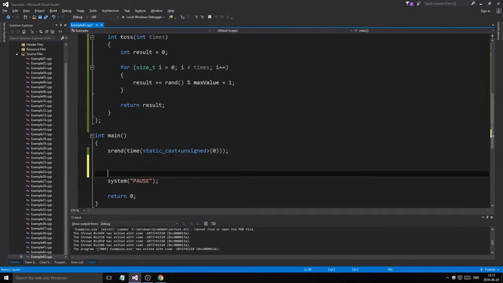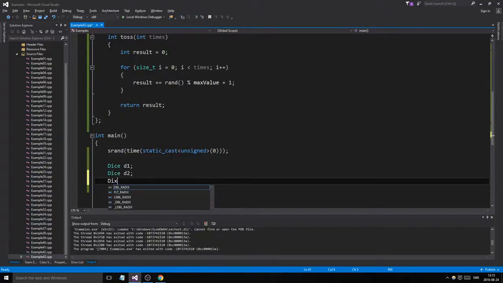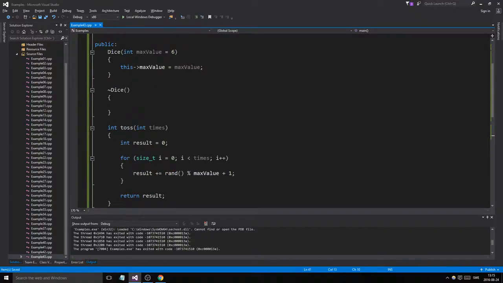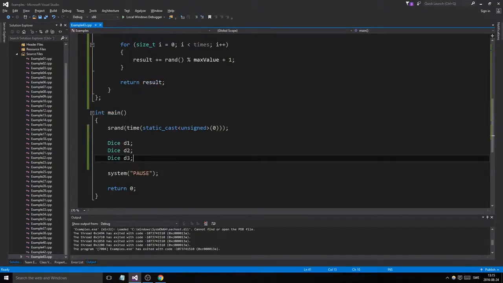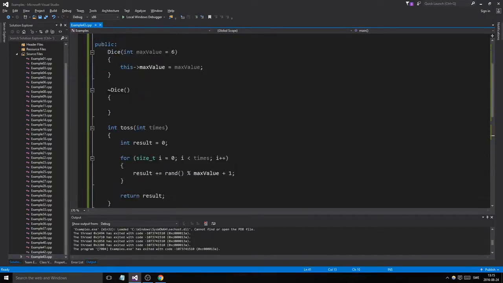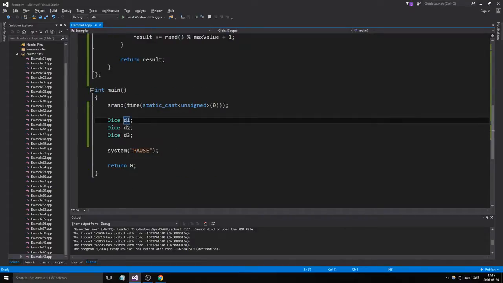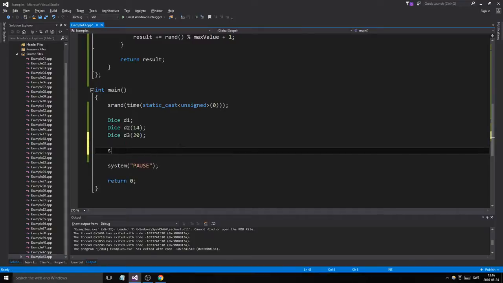So what you do in main then after that is you can create a dice d1, dice d2, and a dice d3. Now all of these are using the default constructor, okay? And they will be max value 6, so 1 to 6, right? But if you want a dice that has a higher value, you'll have to say that. So I want a d14, right? And I want a d20. There we go. And now we can say d1.toss.